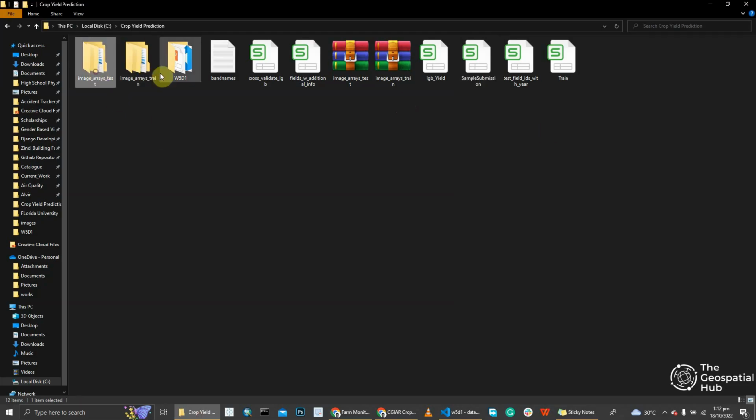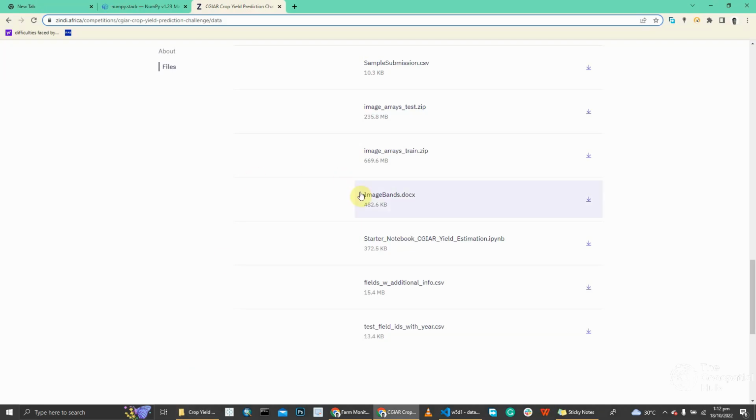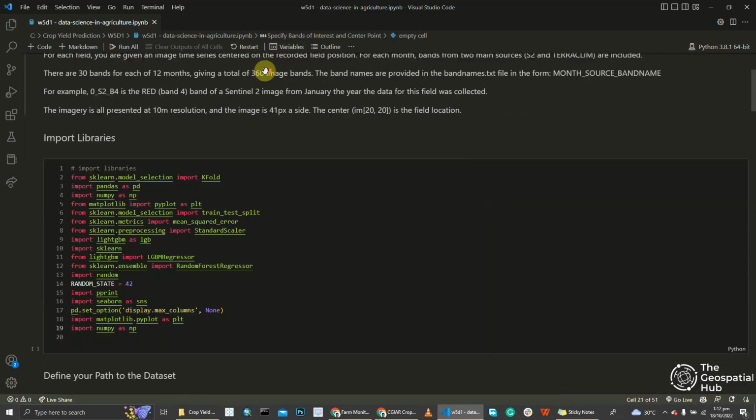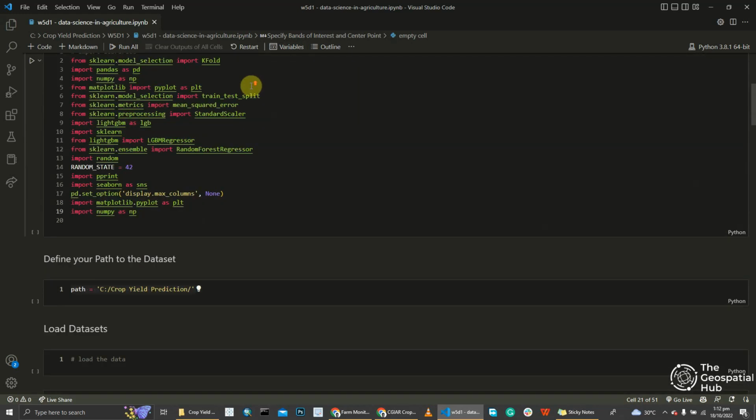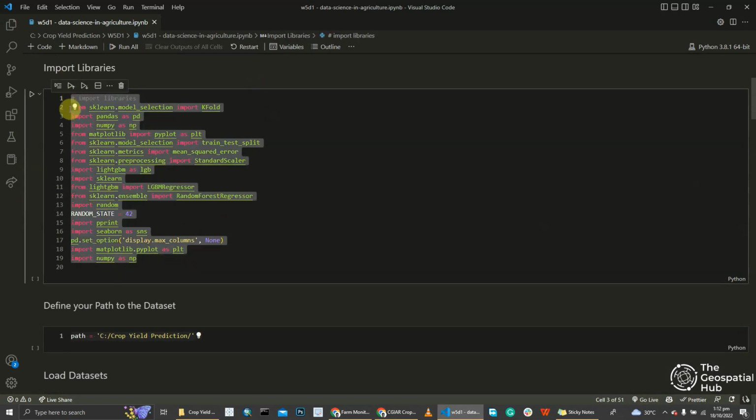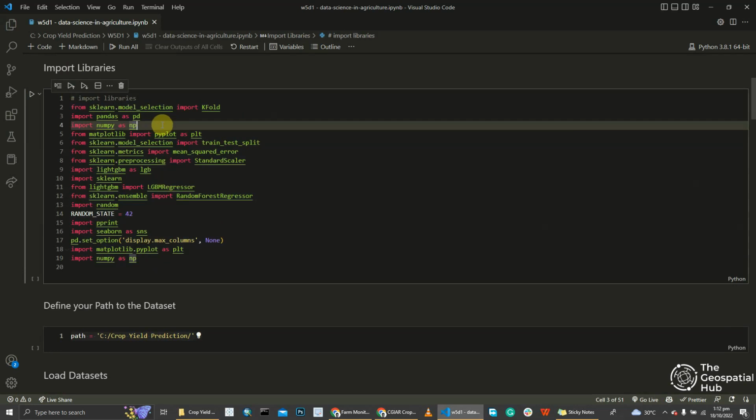So just try and download them. I've downloaded them already. So the next thing is to import them. Right now I'm using Visual Studio Code, and you could use any IDE you're comfortable with, but for now I'm using Visual Studio Code.